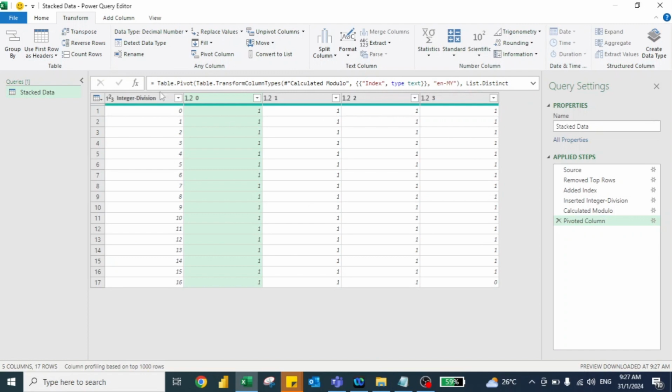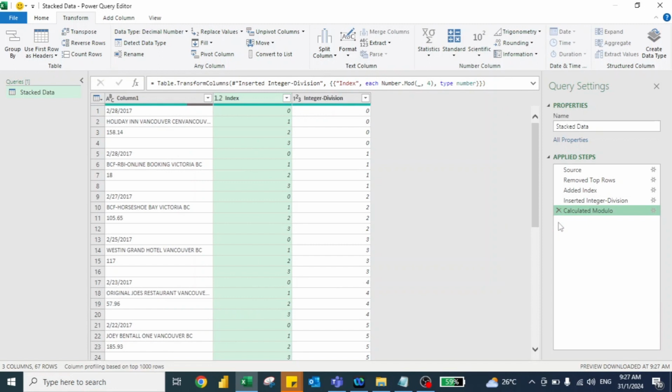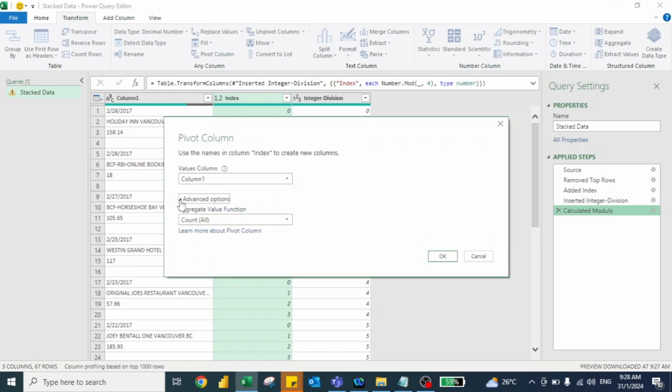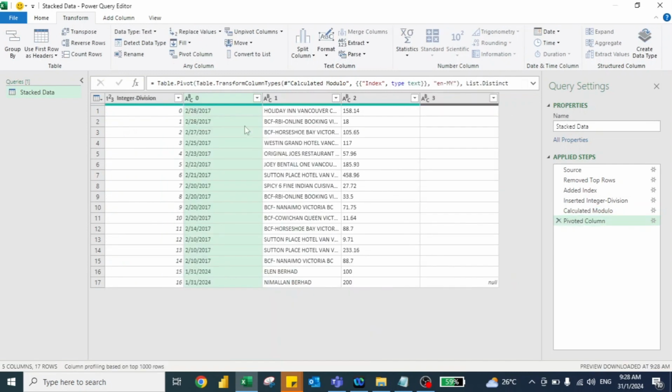Okay, so now in this Power Query, we cannot use Ctrl Z. So the only way to undo is we just undo over here, and then what I'm going to do is I select the index, I go to pivot column, a box will appear, advanced option. Like what I mentioned, I use don't aggregate and I press OK. So now it has separated the columns.